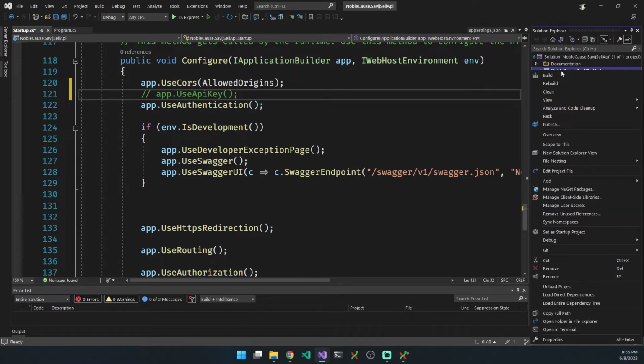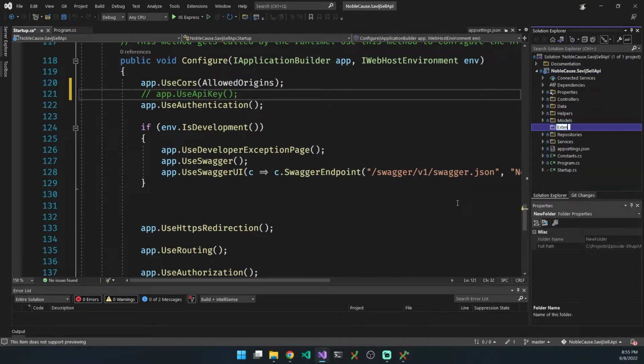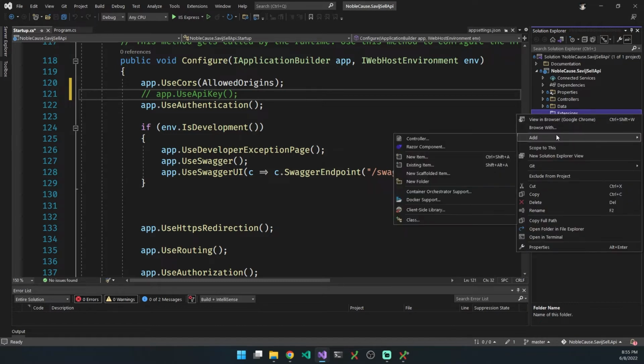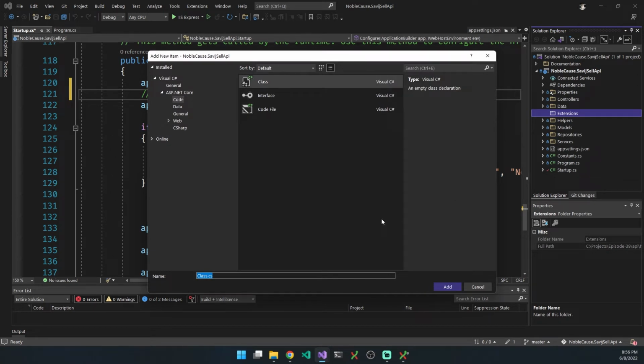So I'm going to right click my project. I'm going to go to add a new folder, and we're going to call that extensions. And for this example, because I don't have a need for anything specific, and this is just for example purposes, I'm going to create a string extension. So I'm going to make a new class. I'm going to call it StringExtensions.